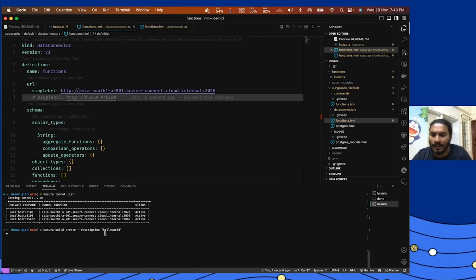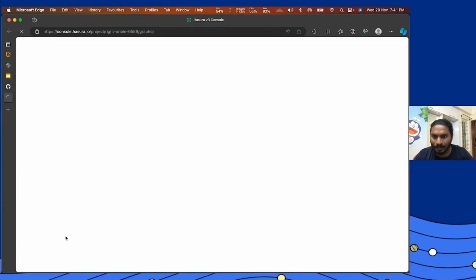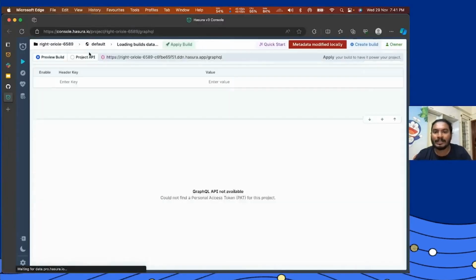I've added the description so that I can identify the build real quick. All right, I got the build created. By the way, I have installed Hasura CLI for this. All right, I'm going to click on this console URL and see how my build is created.